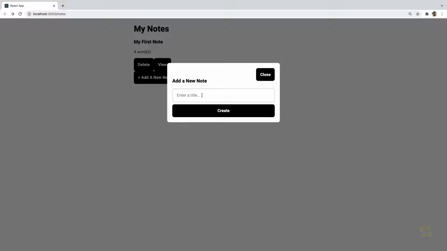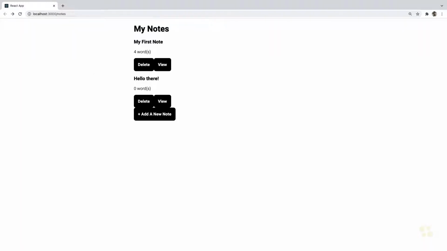So that's looking pretty good. So we can create a new note now at our leisure. We'll say something like "hello there." And if we click create, we'll see that that will appear. All right, so where else do we need the full width styling?